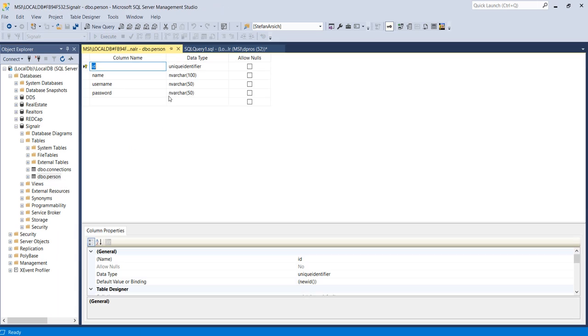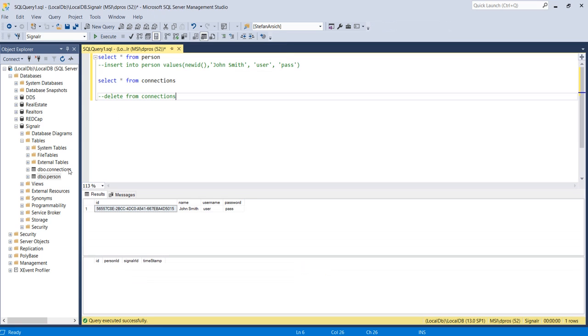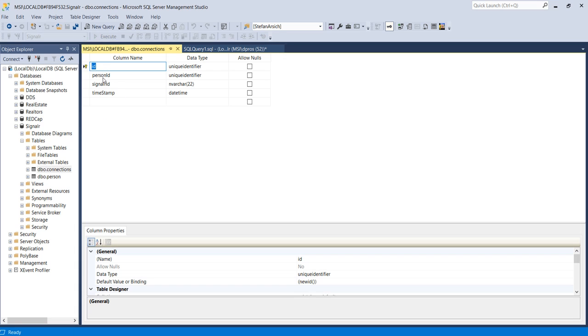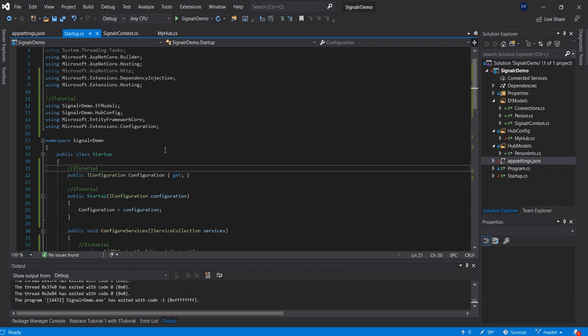So let's look inside. We have a person with ID as a unique identifier, name, username, and password. And then we have a connection with the person ID, which can be used as a foreign key for the person table, SignalR ID, and a timestamp, just so we can have another variable additionally to keep track of every time a user logs in.